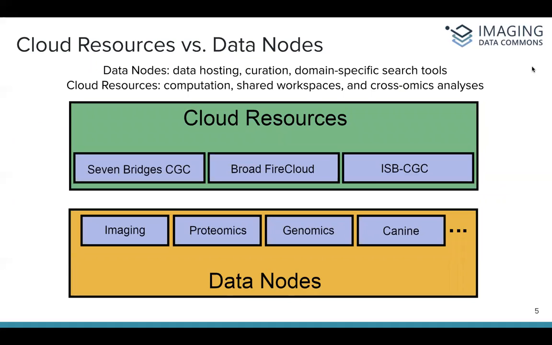So the way I prefer to think about it is that cloud resources sit above the data nodes. The data nodes are responsible for data hosting, curation, and domain-specific search tools, while the cloud resources are about computation and shared workspaces, collaboration, and doing cross-omics analyses. So the cloud resources have a view to all of the various different types of data and allow the user to combine data from the various different nodes and do their analyses in the cloud.